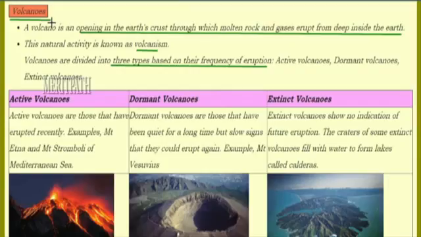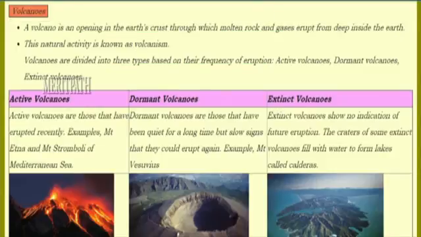Next is volcano. Volcanoes also cause changes in the face of the earth. A volcano is an opening in the earth's crust through which molten rock and gases come up from inside the earth. This activity is also known as volcanism. Volcanoes are classified into three types based on their frequency of eruption: active volcanoes, dormant volcanoes and extinct volcanoes.